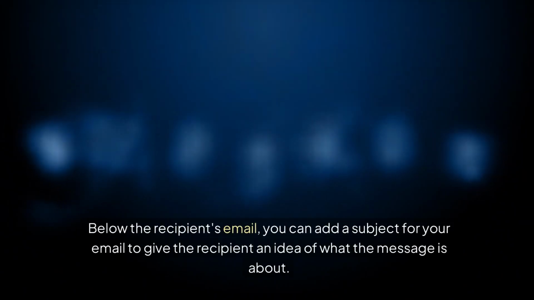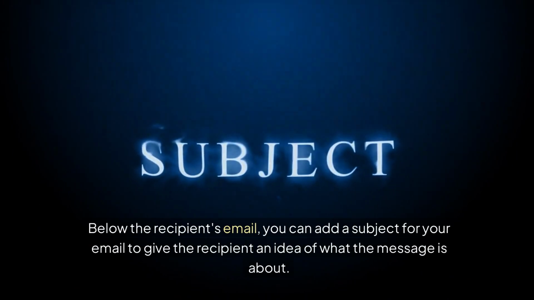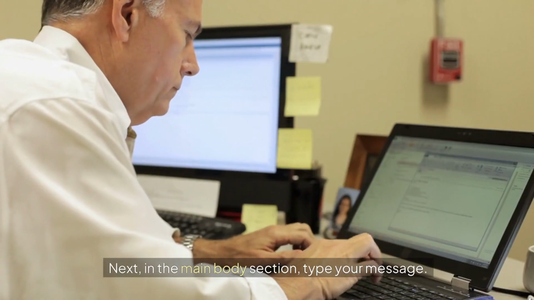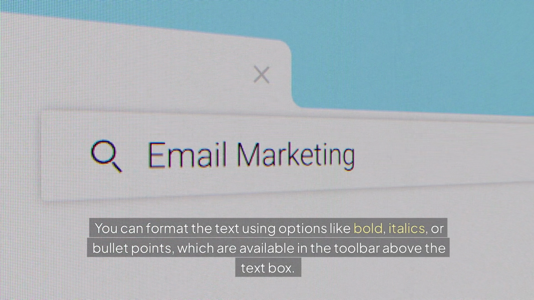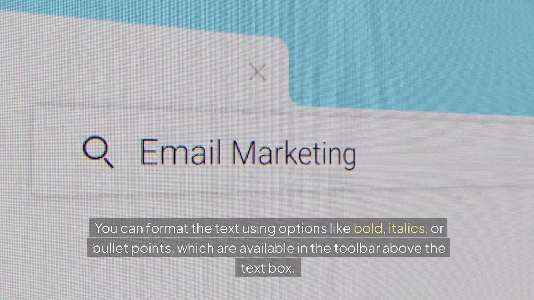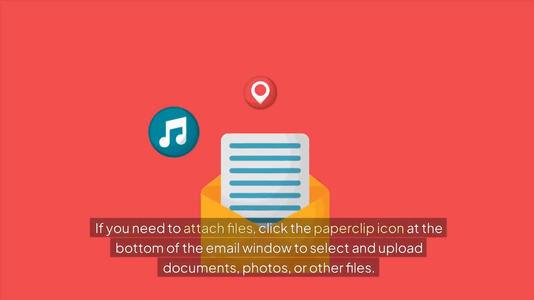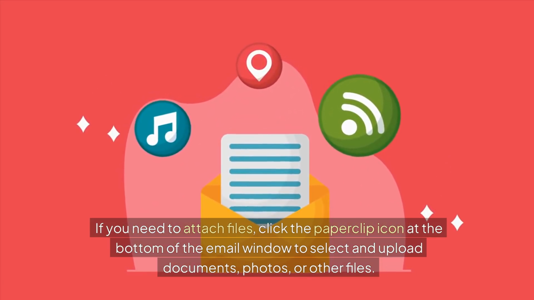Below the recipient's email, you can add a subject for your email to give the recipient an idea of what the message is about. Next, in the main body section, type your message. You can format the text using options like bold, italics, or bullet points, which are available in the toolbar above the text box. If you need to attach files, click the paperclip icon at the bottom of the email window to select and upload documents, photos, or other files.